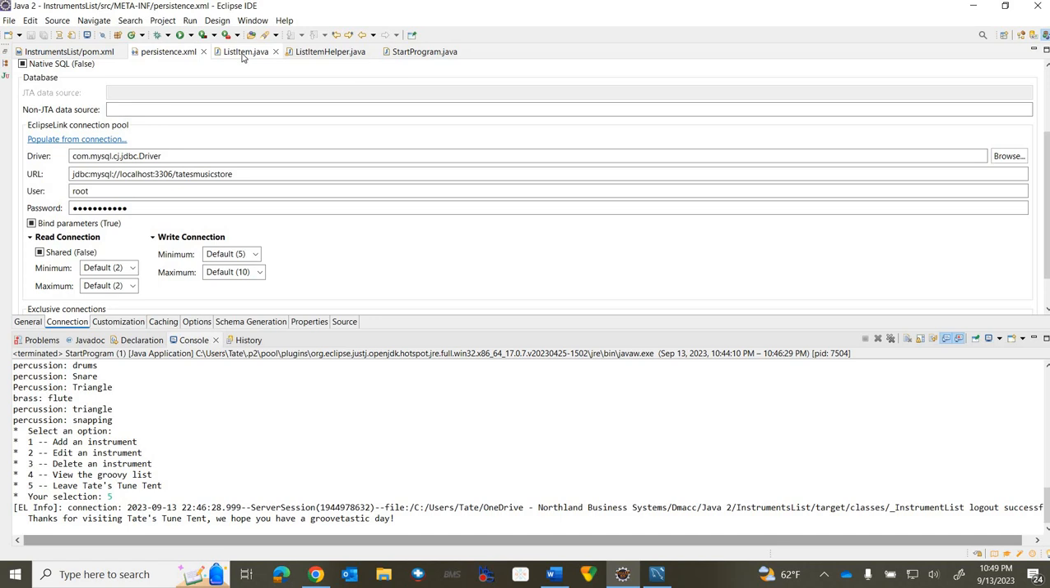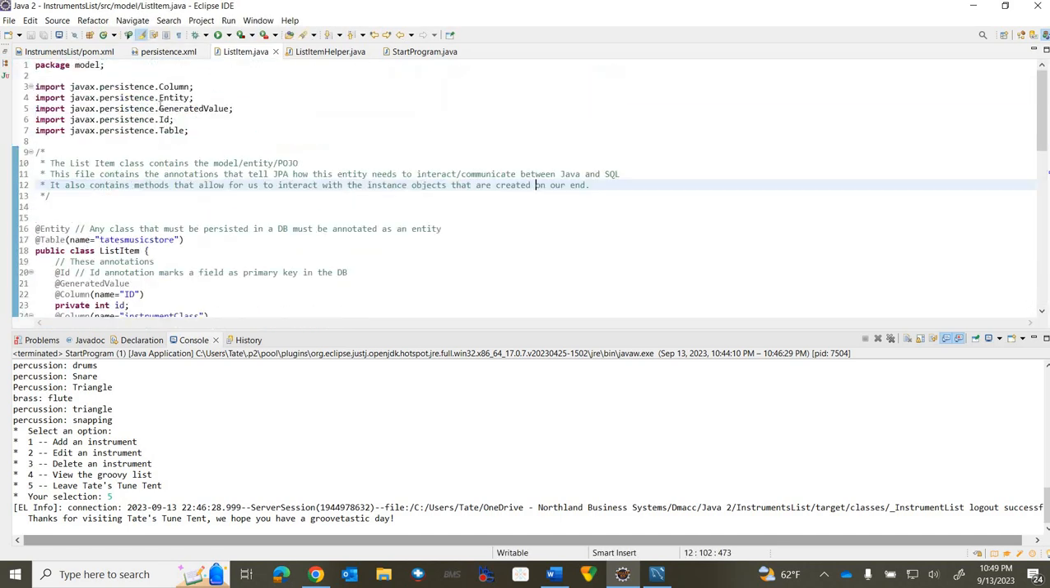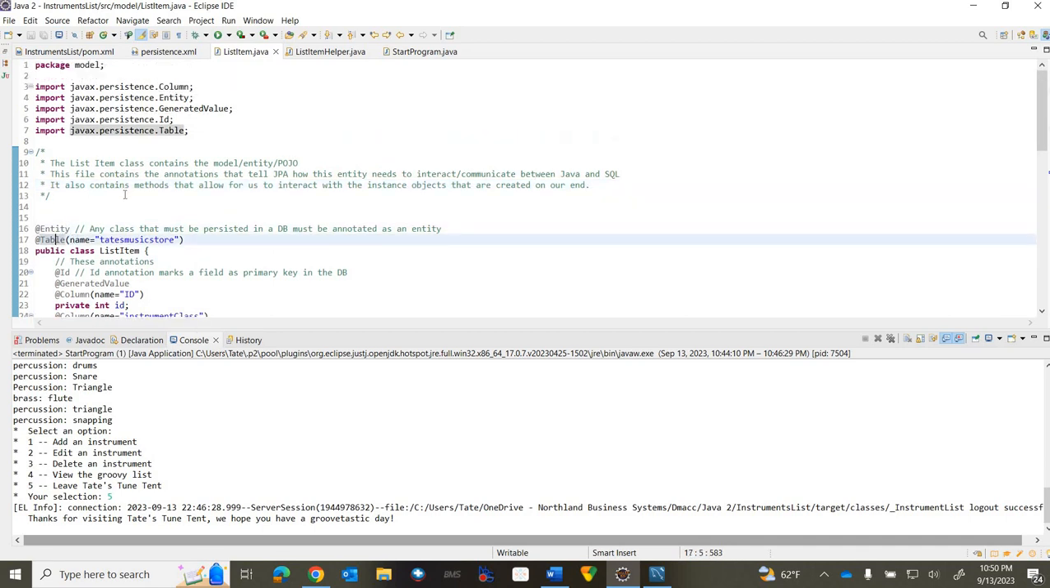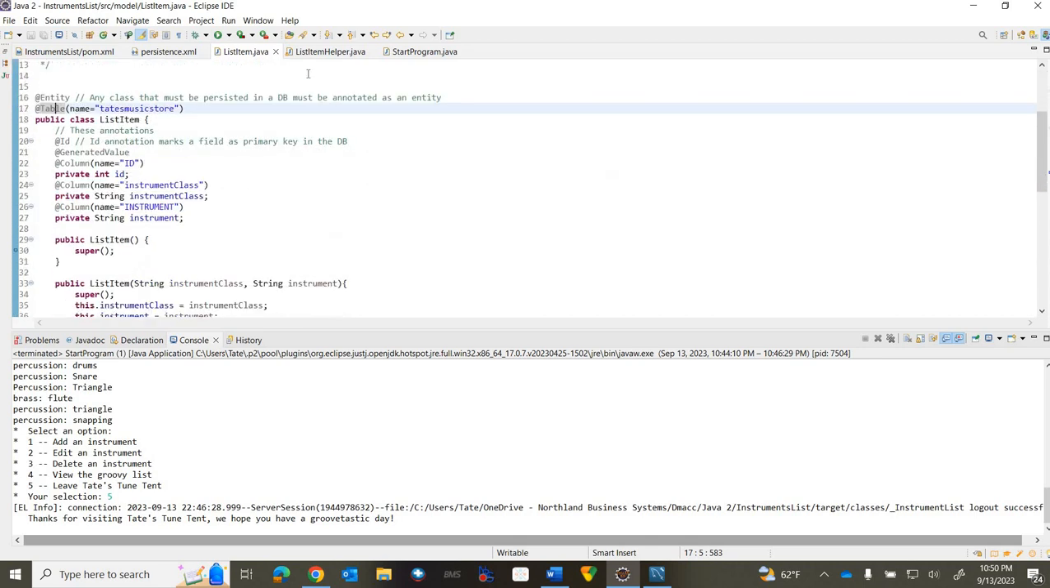First is the list item.java. This list item class contains the model/entities/pojo, whatever you want to call it. It contains the annotations that tell JPA how this entity needs to interact and communicate between Java and SQL. It also contains methods that allow for us to interact with the instance objects that are created on our end. As you can see, the different entities that are used by JPA to interact with SQL.